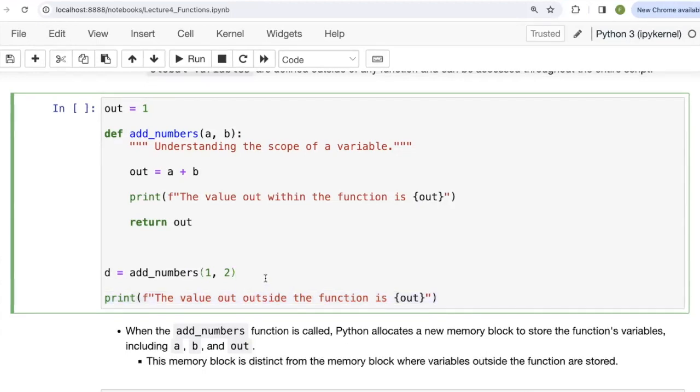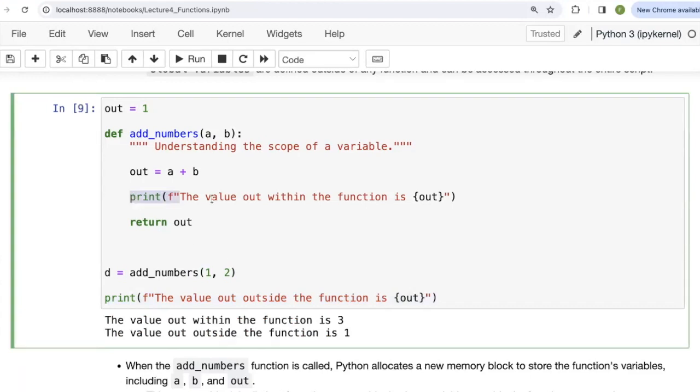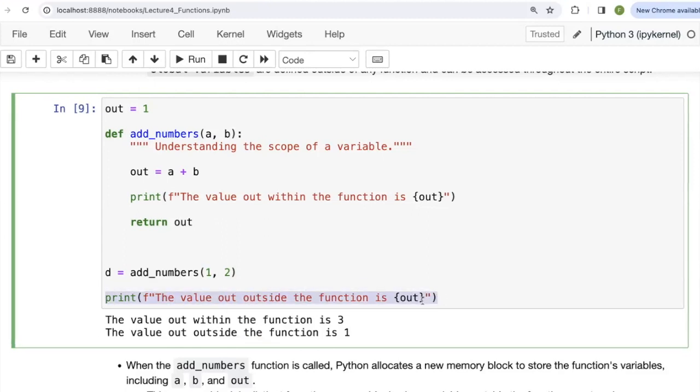So if I run this cell, you can see that the first print, which is the one inside the function, gives me the value of 3, and that's what we expect because you're adding 1 and 2, and the 3 was assigned to the variable out inside the function, so that's the local variable. However, for the second print statement, you can see that this is the global value of out, and that's 1. And this is possible because Python is not going to share the same place in memory for both of these variables, even though they have technically the same name.